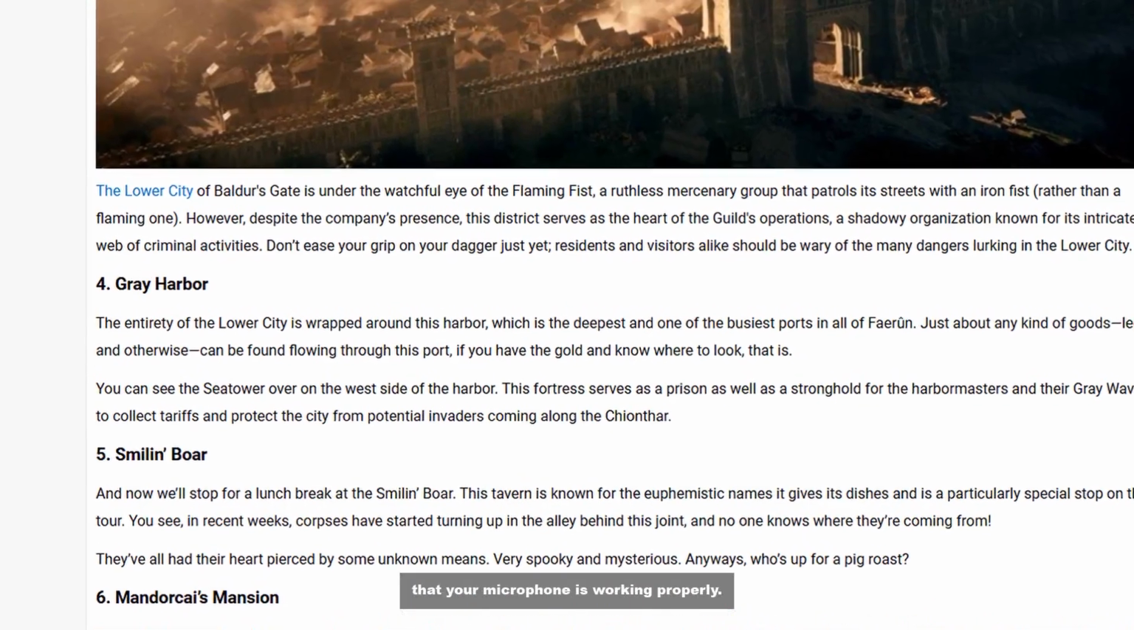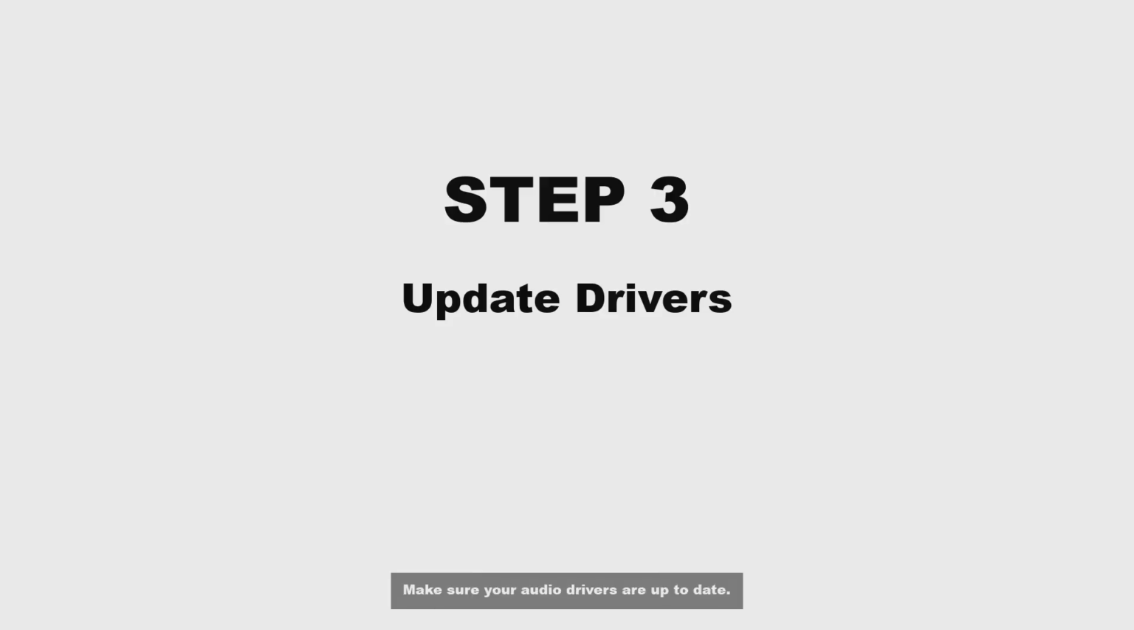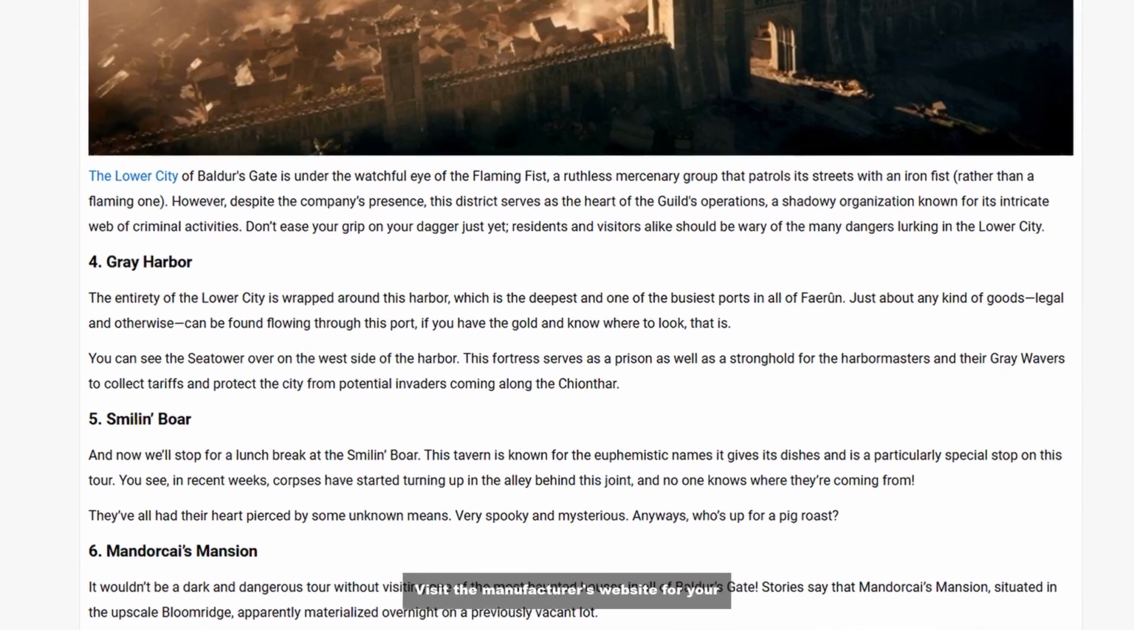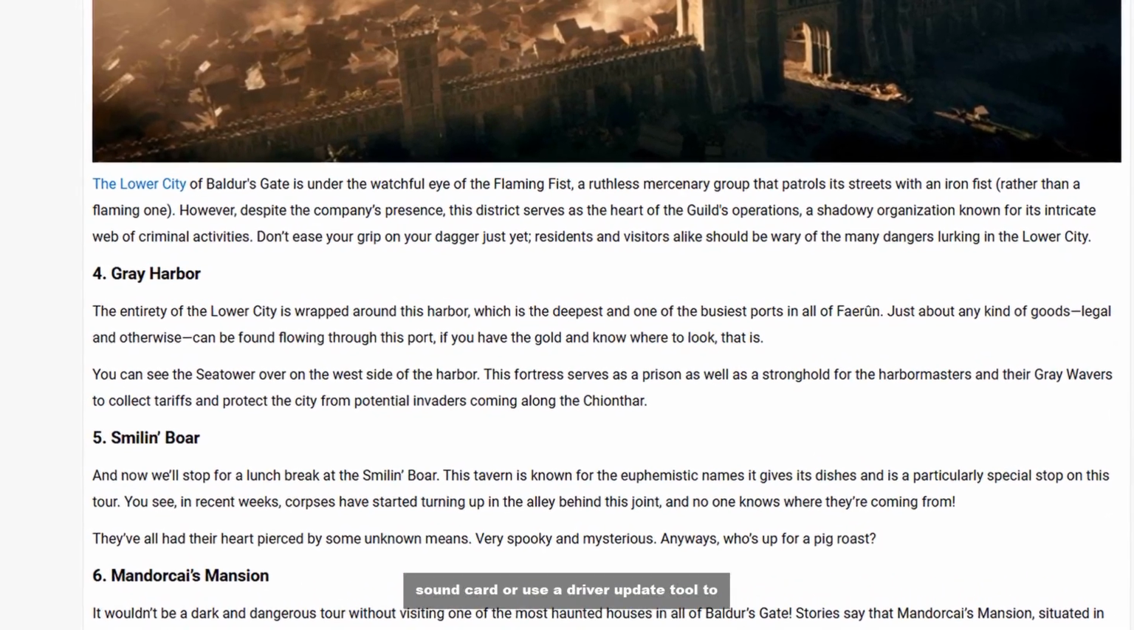Step 3. Update drivers. Make sure your audio driver is up to date. Visit the manufacturer's website for your sound card or use the driver update tool to check for the latest versions.